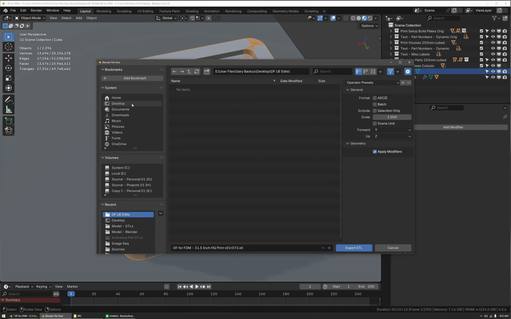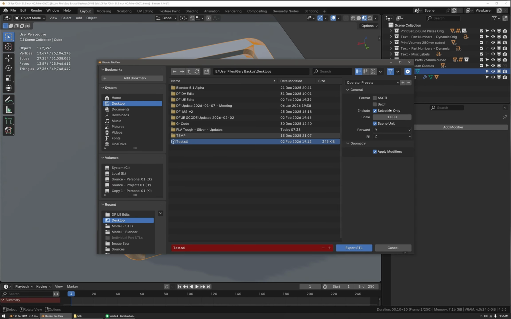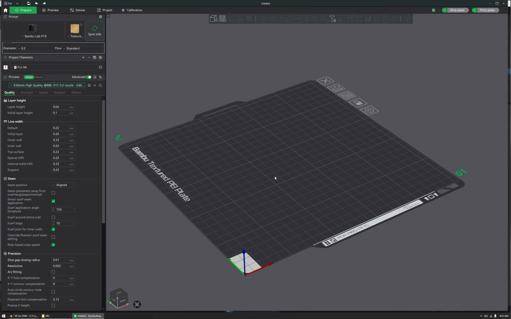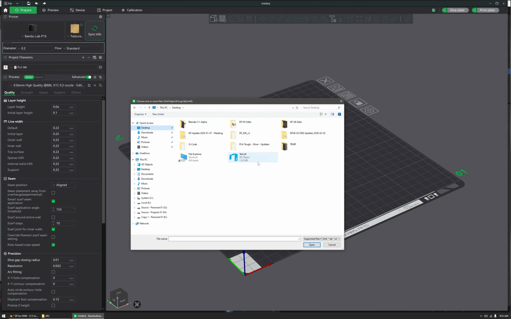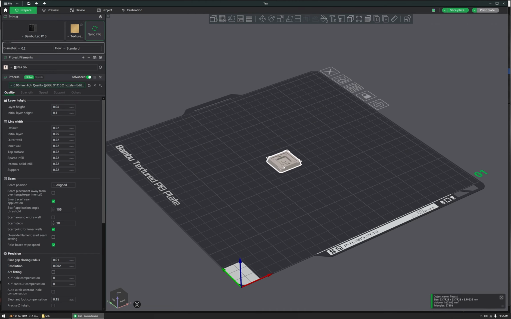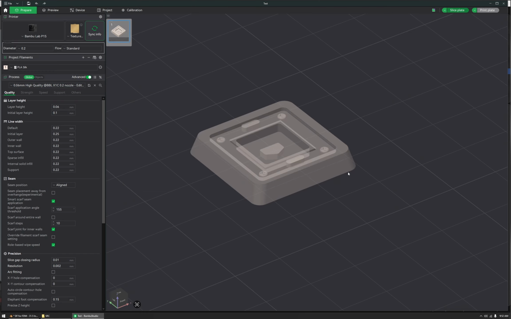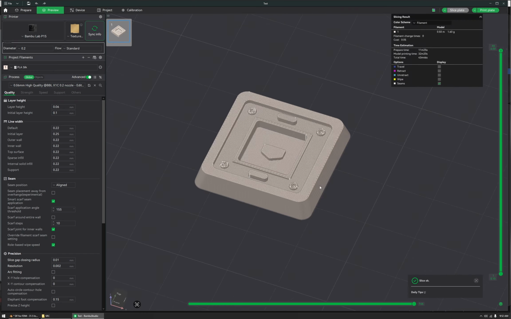I'm now going to export the STL. I'm going to just call it test. Scene unit selection only. Go to the slicer, Control I, and we're going to import test STL. And I will slice the plate. And as you can see, the model itself is completely valid.